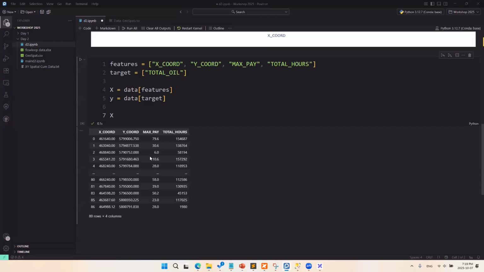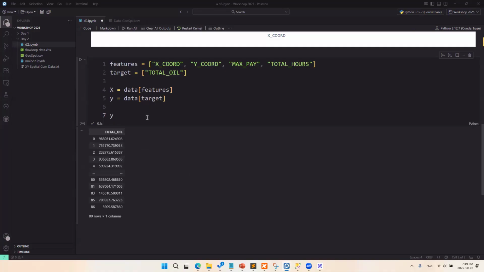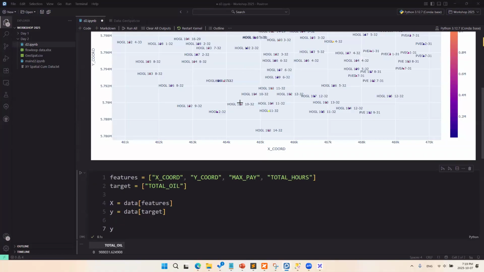You have 4 columns, and these columns will be inserted into deep learning, and deep learning will understand the patterns between them. Okay, so this is the key idea. Why are we doing this? Because we want to predict ultimately what the total cumulative production will be in any certain location we have in this field. Okay, so this is the key idea.